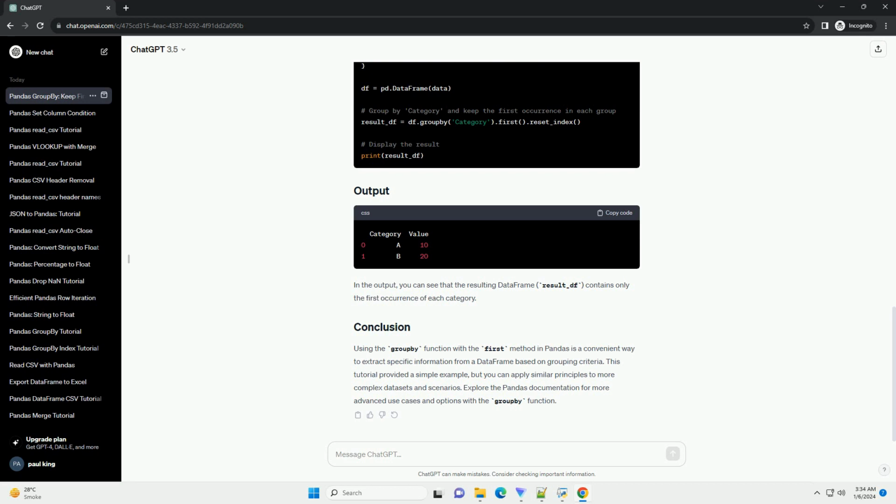This tutorial provided a simple example, but you can apply similar principles to more complex datasets and scenarios. Explore the Pandas documentation for more advanced use cases and options with the groupby function.